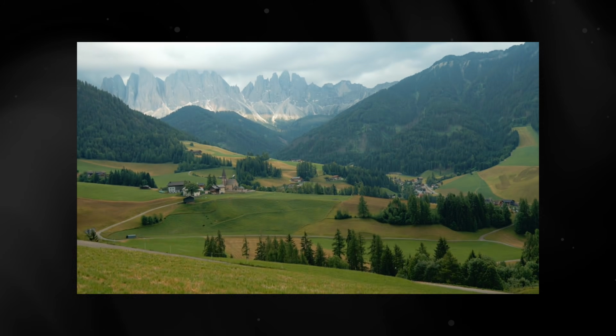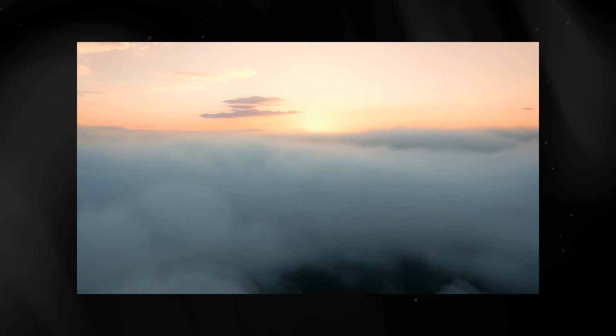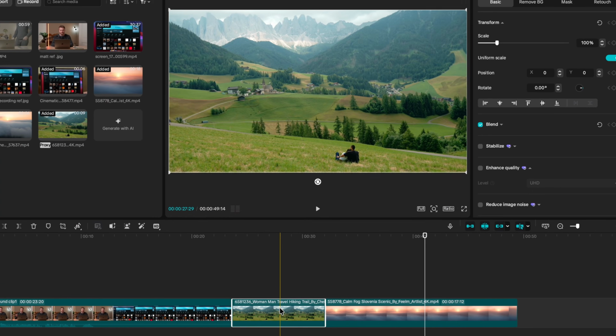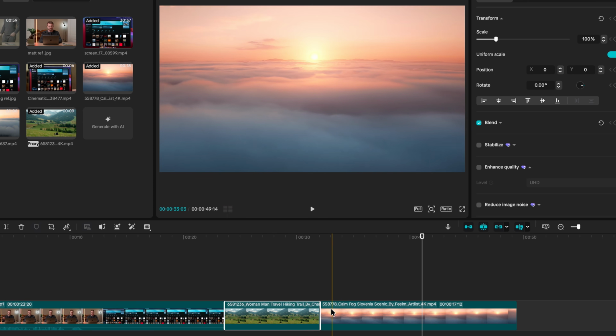Another example I made of this match cut transition is by using two clips that are completely unrelated. Check this out. In our first clip, we have people sitting in a field completely static. There's no camera movement. And in our second clip, we are above the clouds. And I want to make it seem like we are using a drone between these two clips, and we transition into the clouds. We're going to follow a very similar methodology.